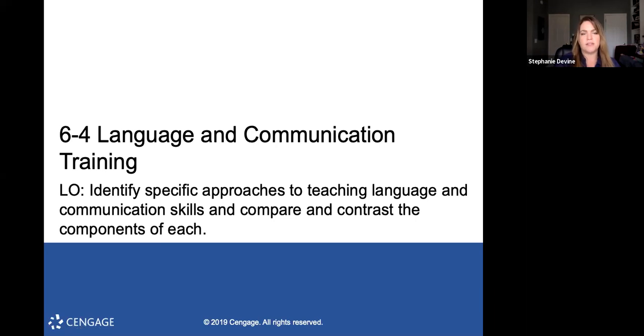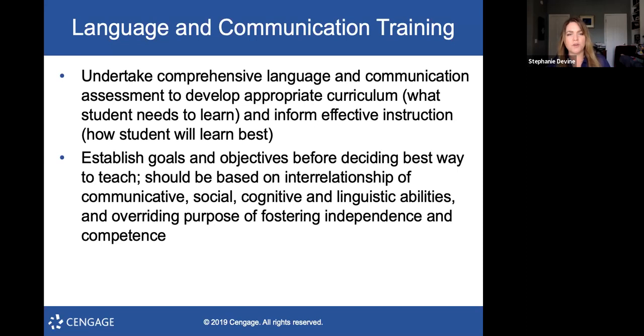Our objective for this section is to identify specific approaches to teaching language and communication skills, and then compare and contrast components of each. So you want to undertake comprehensive language and communication assessments so that you can develop the right kind of curriculum for your student, and really hone in on what your student needs to learn, because you may have to be very targeted, and honestly, being able to be very targeted will certainly make your instruction more efficient and effective, and really can help figure out how a student learns best.